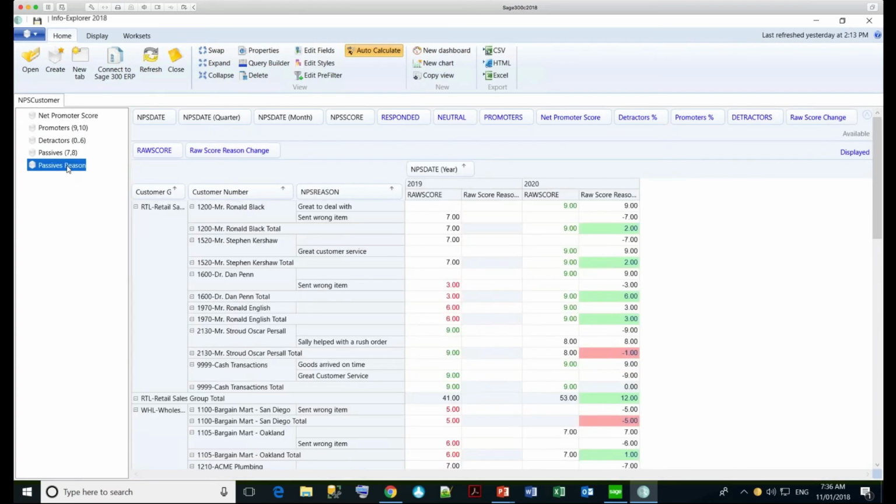In this particular case, I've dragged down my NPS reason, and by customer, we can see the reason they gave in 2019 and 2020. Looking at these in more detail, we could see trends for that particular customer. For example, Bargain Mart appears here to have gone from 5 to nothing, but that was because there was no score in 2020. But -5, they've gone down by 5. That would be a good reason to look at the individual reason code and see what you can do to correct that, and perhaps even contact that customer if that was the real case.